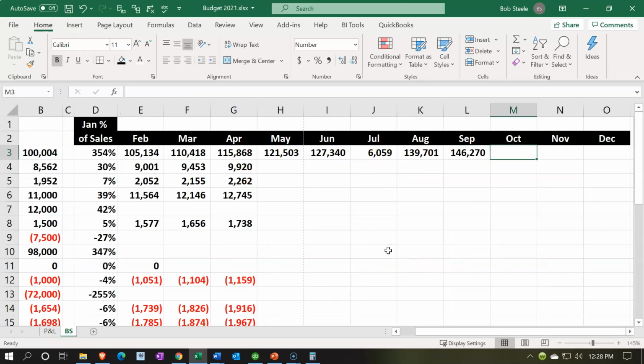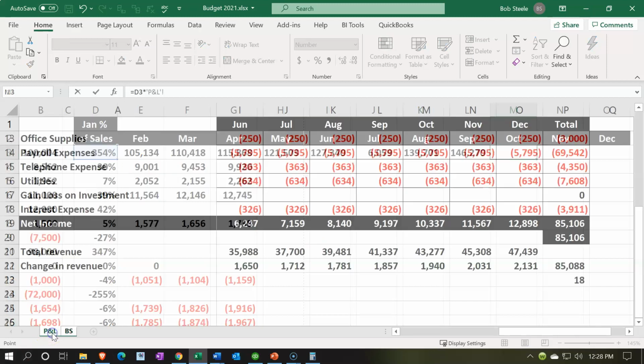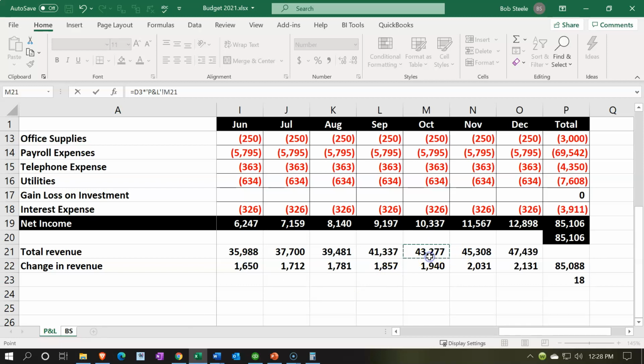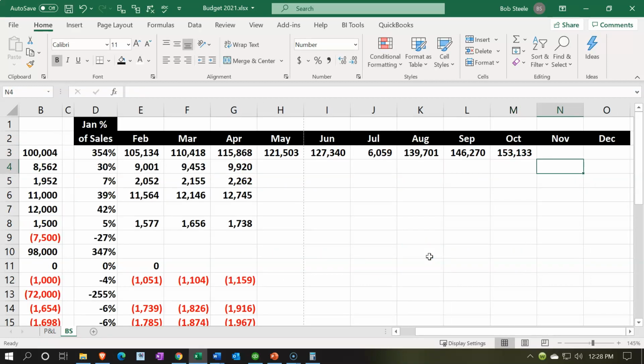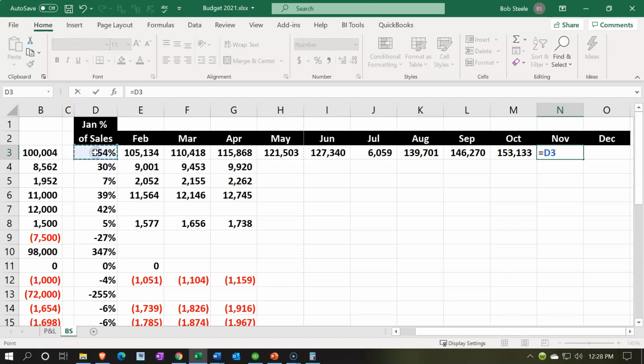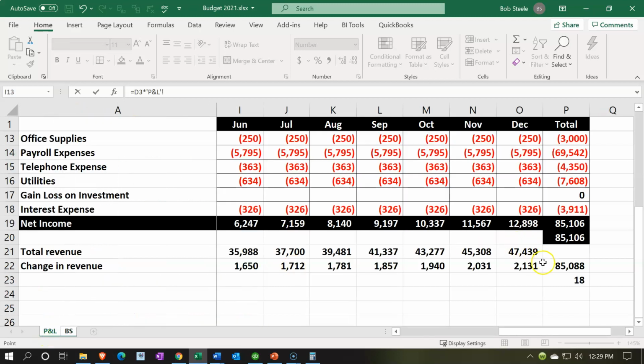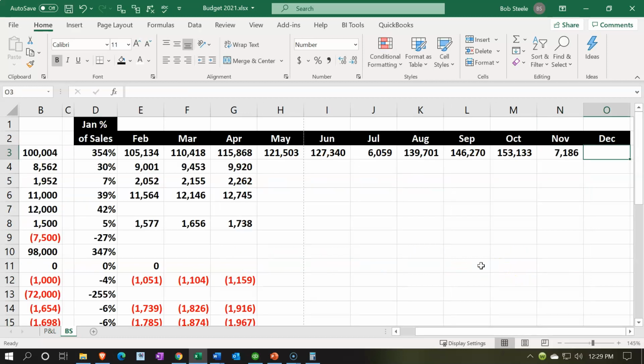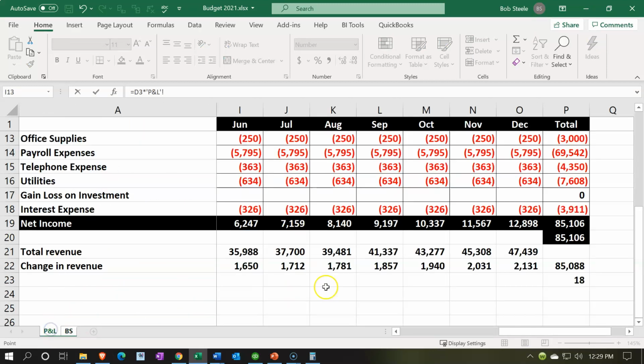F4, let's say tab this time. October is this times P&L October, F4, enter. November equals this, whoops, I forgot the equal sign, equals this times November. I'm slowing down. F4, tab, and finally December is going to be equal to this times the December, F4, and enter.